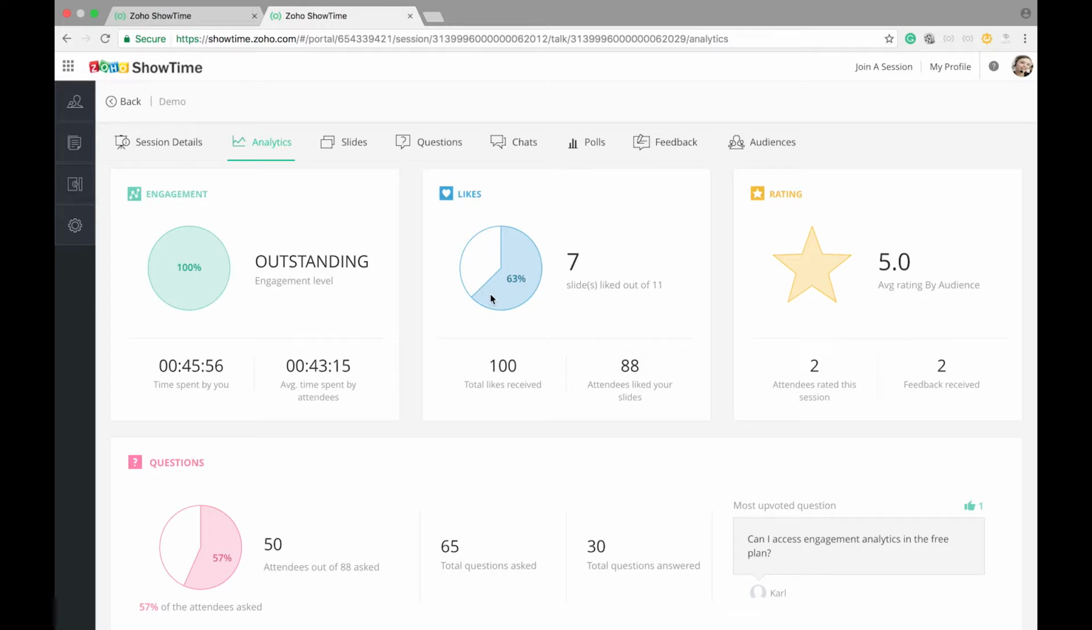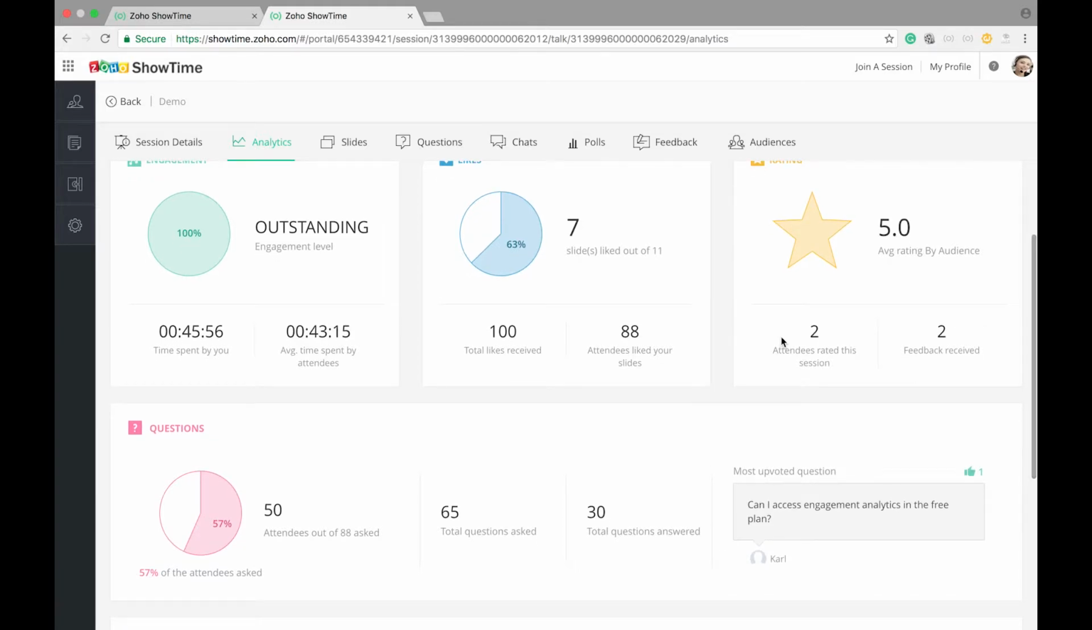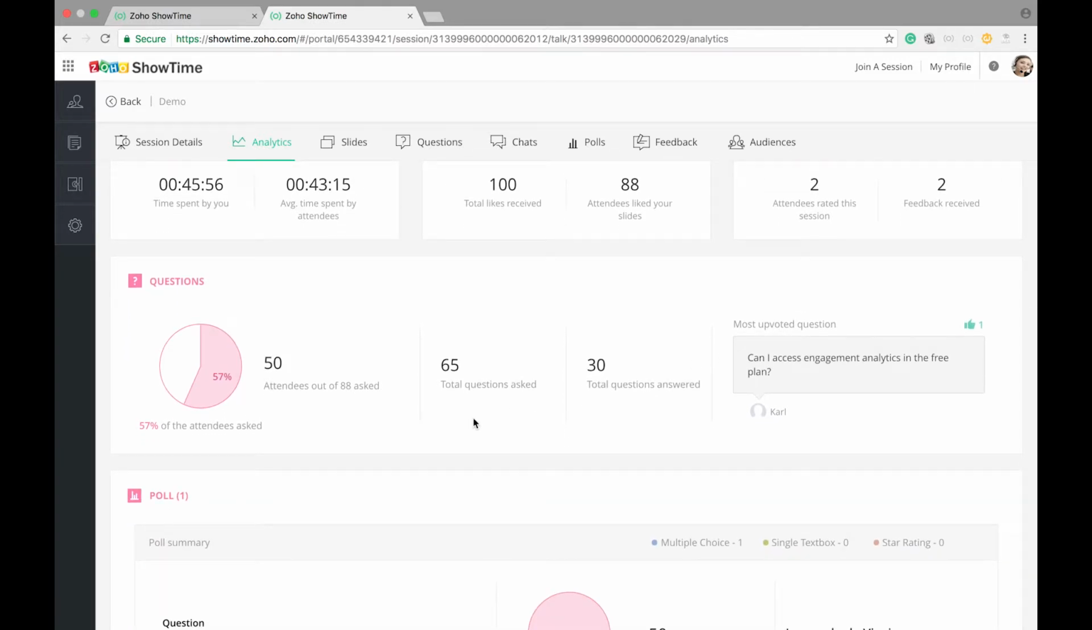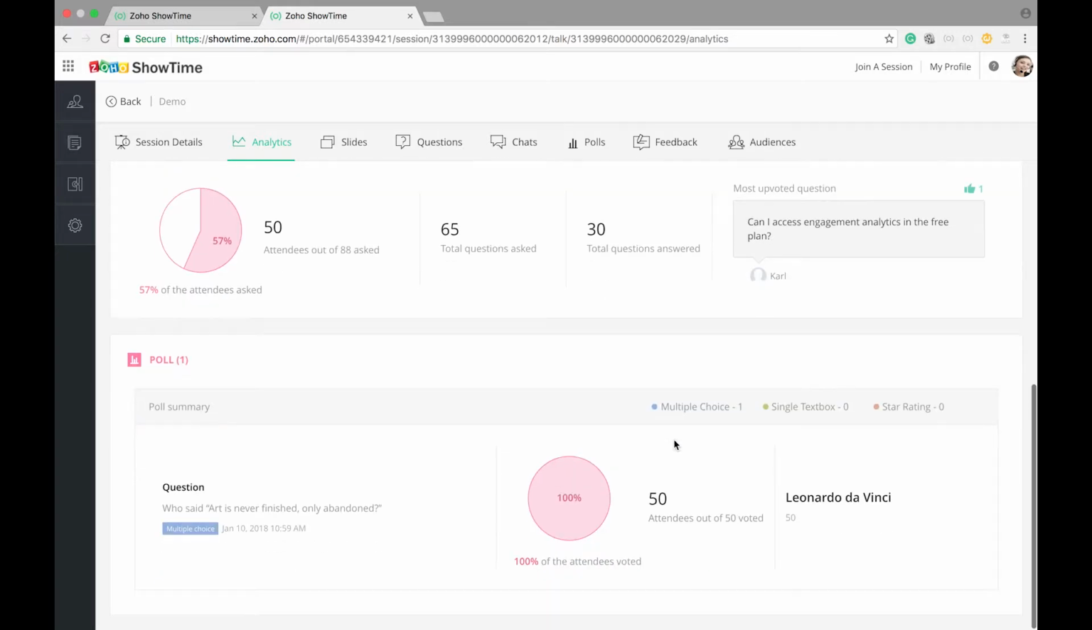Likes contains a pie chart showing the percentage of slides that were liked by the attendees, followed by the number of slides liked out of the total in the presentation. Ratings contains a star graph showing the session's average rating, followed by a numerical average rating and the total number of rating responses received. Questions contains a pie chart showing the percentage of attendees who asked questions, followed by the number of attendees who asked questions, the number of questions asked, the number of questions answered, and the questions that received the highest number of upvotes.